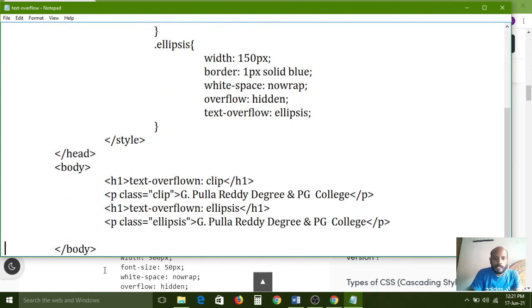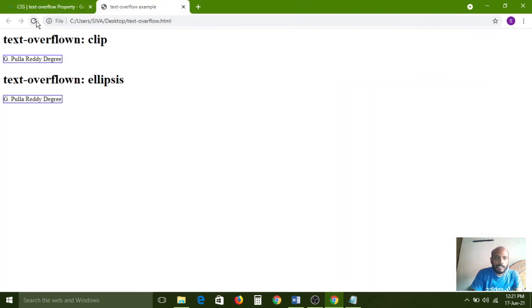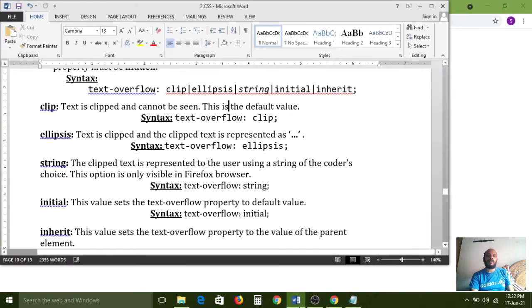Now I am saving this one. Yes, here three dots it is representing. Instead of hiding the text, three dots are represented on the screen. So that is the meaning of the ellipsis value. Text-overflow colon ellipsis is represented like that with the three dots, right?